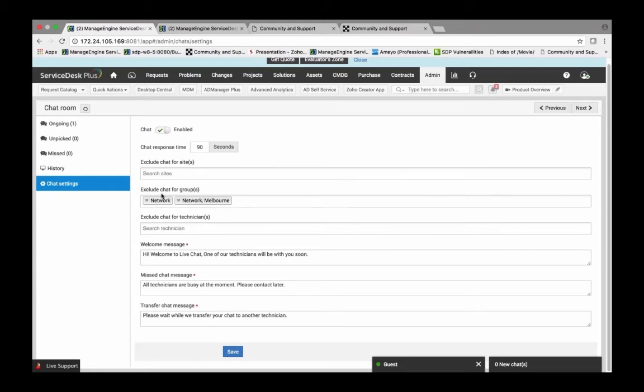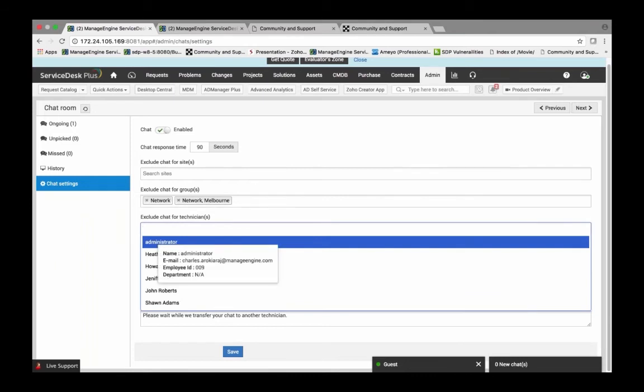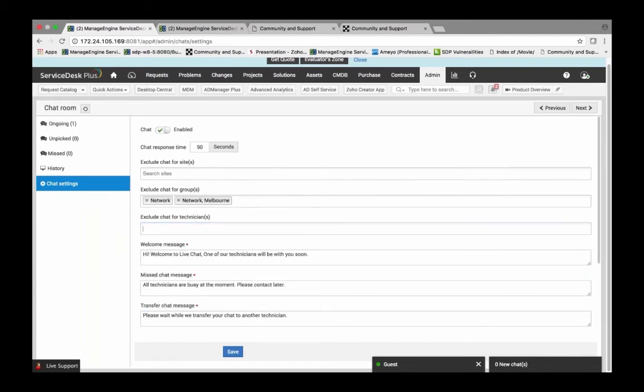I can decide which teams can use this chat functionality, like the IT team, or let's say the finance team, for some emergency. Other than that, I also have an option to exclude this chat for groups, sites, or a specific technician. Let's say the administrator is just going to monitor how the chat functionality works. If I don't want the administrator to take chats, I can exclude him.